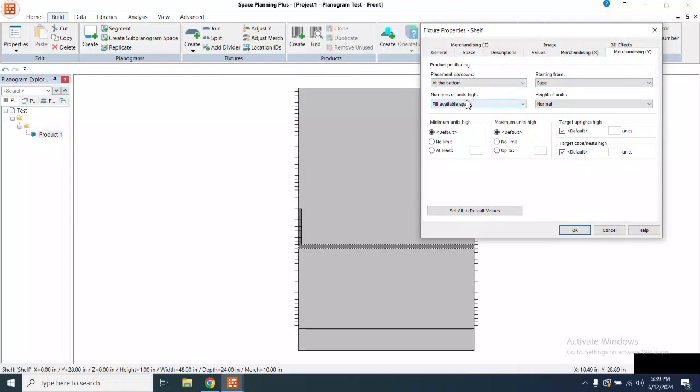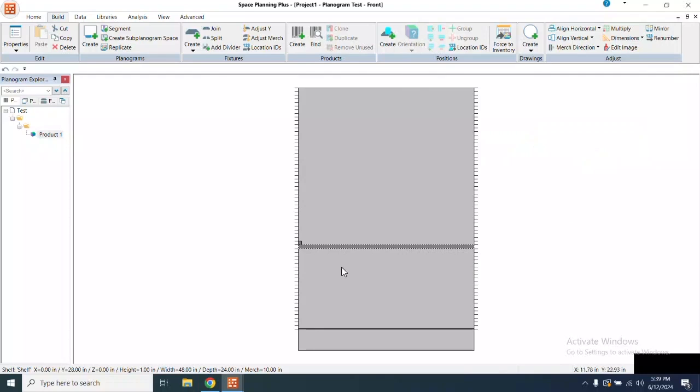So if I click here on number of units high and I click only one and click OK, now I don't have that product stacking up on each other. I just have one unit on that shelf, even though it's very, very small. So that is an overview of how to create a project with a planogram, how to add a fixture, and how to add products into JDA space planning. Next, let's look at the view settings.